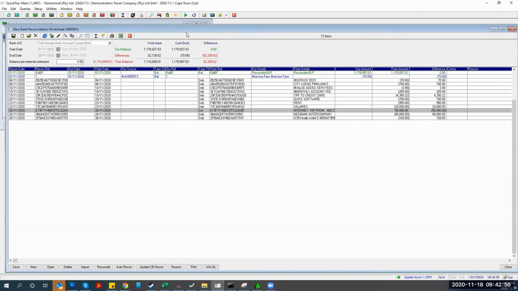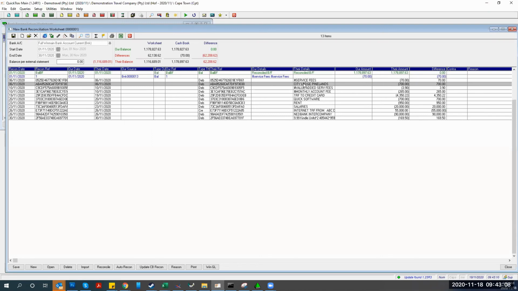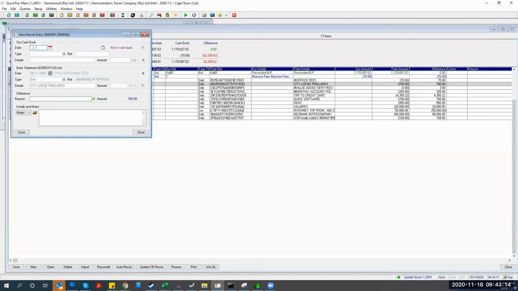If you want to capture any of these transactions, then we might as well just start at the top, okay? If you want to capture this service fee, this service fee is actually linked up there, so I'm going to leave that. If you want to capture this payment for the City Lodge Pinelands, all you're going to do is double click on it, okay? And now at this stage, it's like, what the hell is this? At the bottom, it shows you what's on your bank statement. At the top, you're going to decide how you're going to write it into the system.